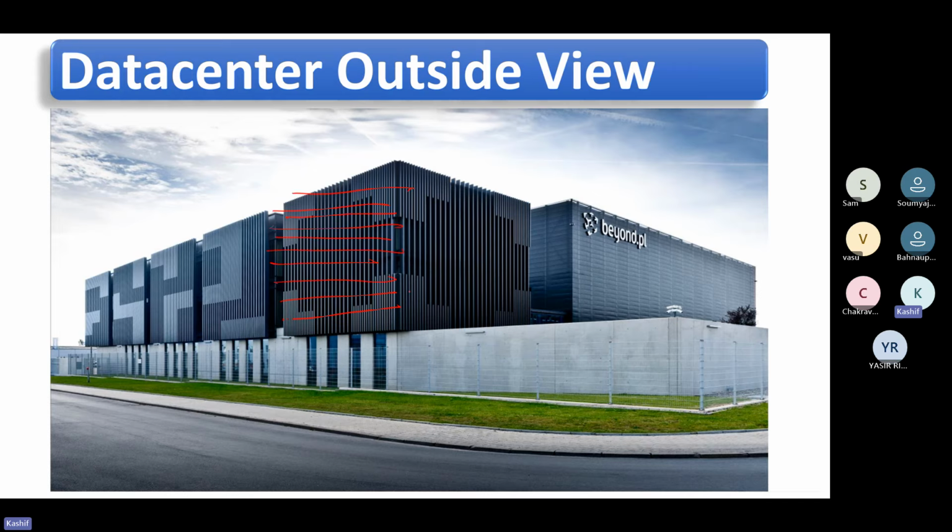Now, for example, the first two floors are for Intune, the first floor and the second floor. So Intune services are running on these two floors. Dedicated Intune services are running on these two floors. So this is the outside view of the data center.